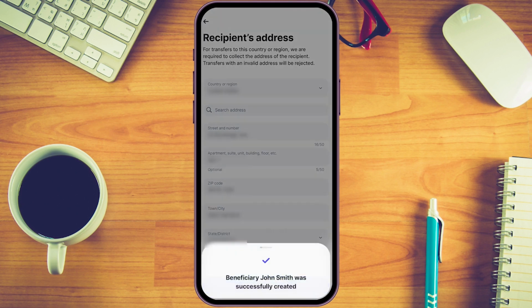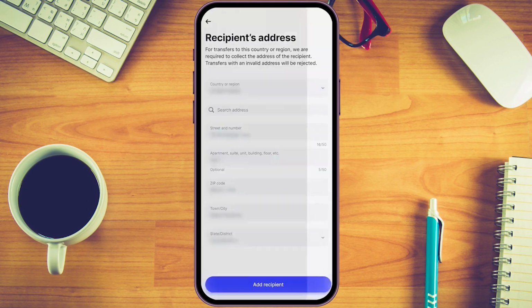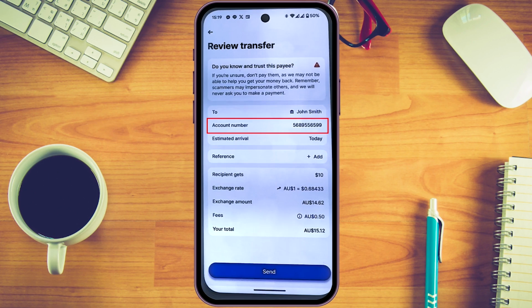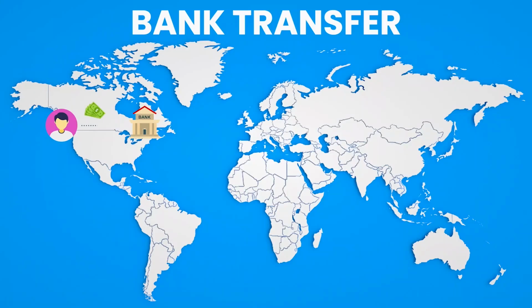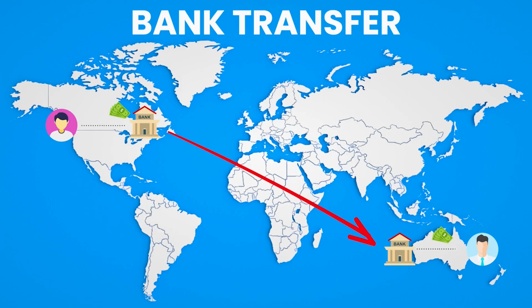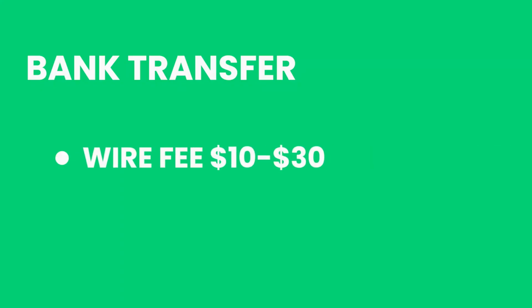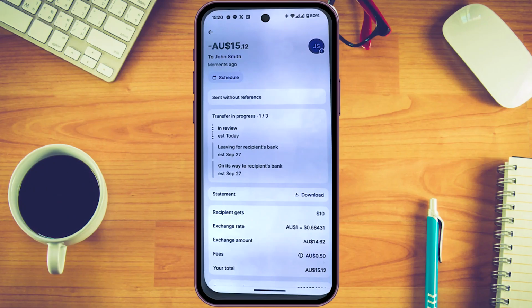Click add recipient again, and there it is. And now you would review their name, account details, and the exchange rate you're going to receive along with the fees. And if or once you're happy with that, then you would simply click send. And that's it. It's really straightforward, and it's a lot cheaper than sending from your traditional bank account. For example, if you're sending money overseas, you're going to be charged immediately a wire transfer fee of at least $10 to $30. Whereas here, the fees are in the cents. So this is a really good way of making use of your Revolut account.